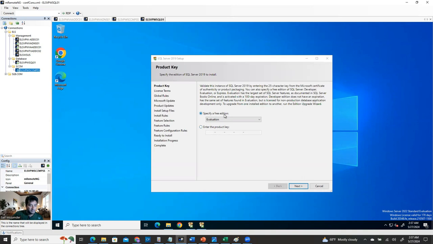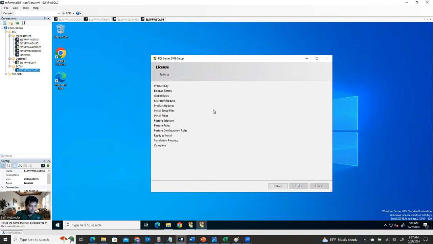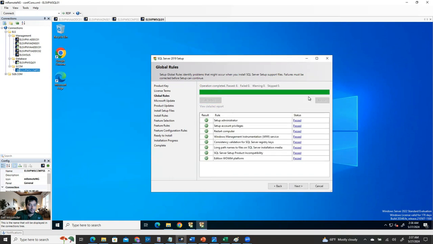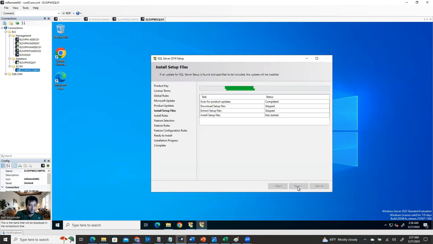Okay. So specify a free edition and a product key. I don't have a product key. I'm going to choose evaluation because it gives me 180 days. That's enough for me. Click next. And accept it. Definitely have to accept it. Next. Show details. Just pass everything. Click next. Next.